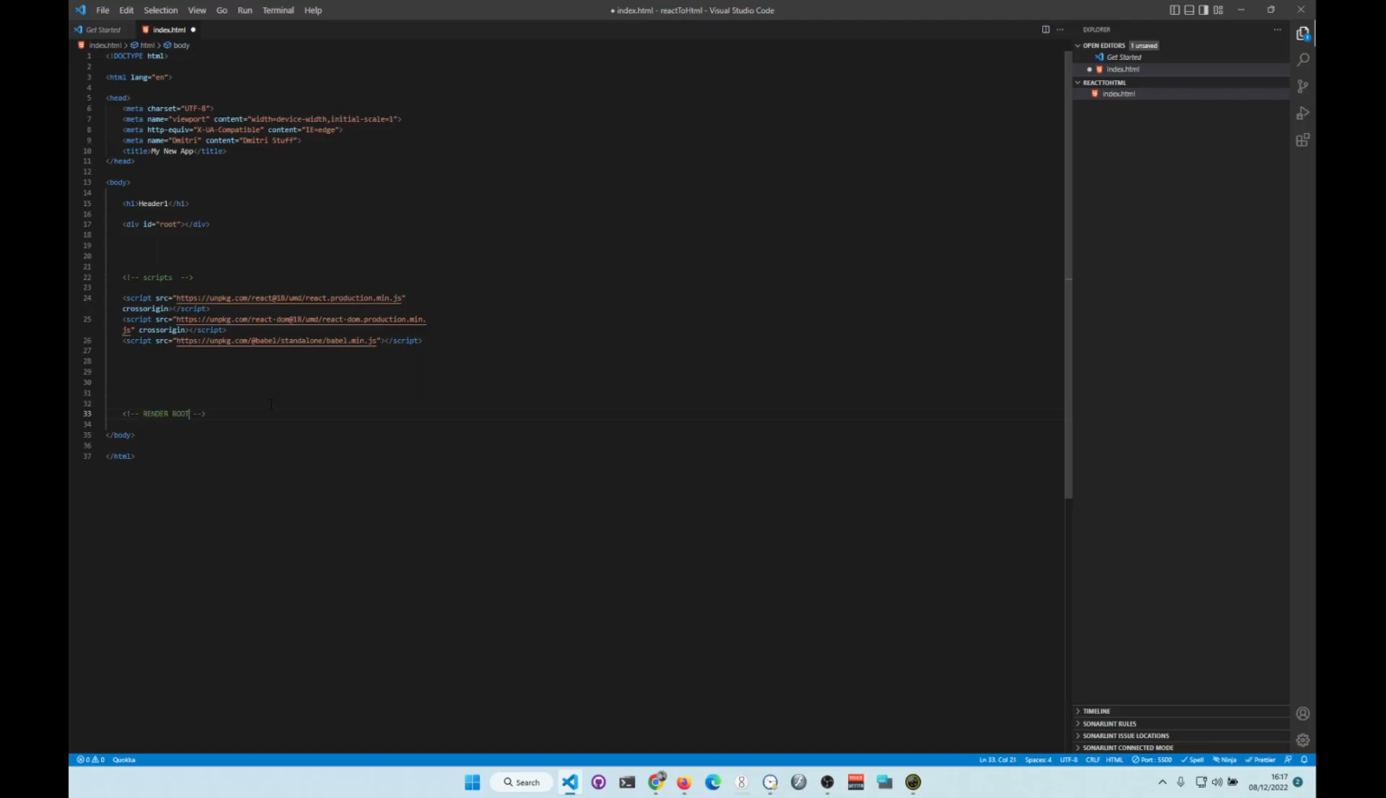root. So we'll put a script in here to render, let's say, well, let's call it App, honestly. Yeah, this would be easier. App. So essentially, now remember this code here: type text/babel, otherwise it's not going to work. So now this div is going to be rendering the whole app.